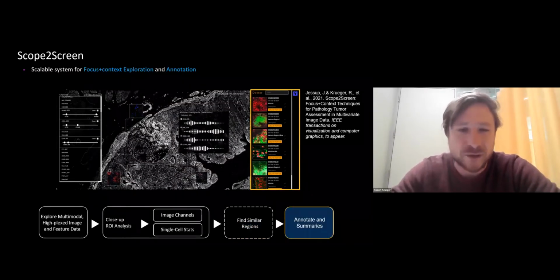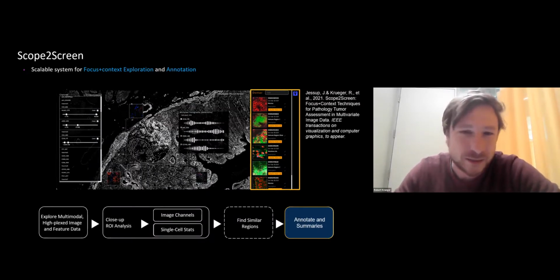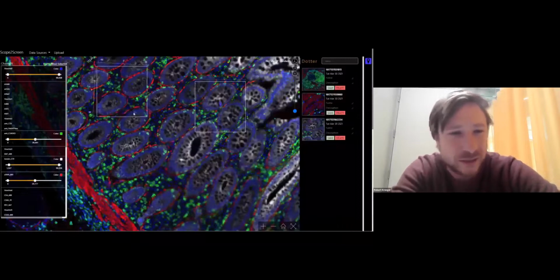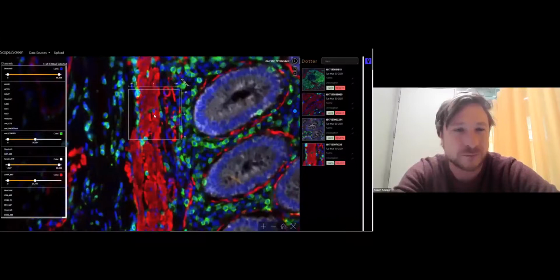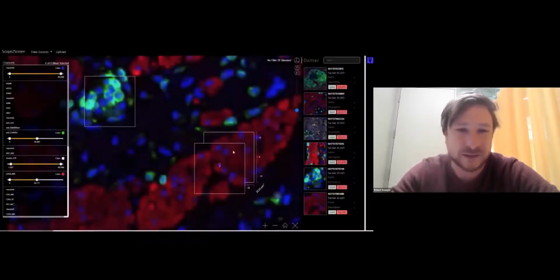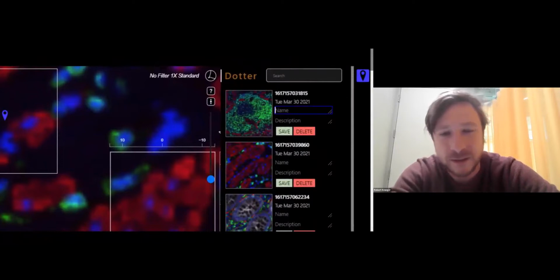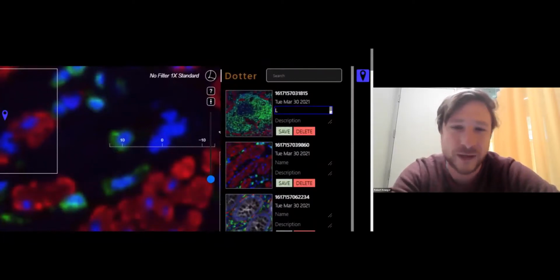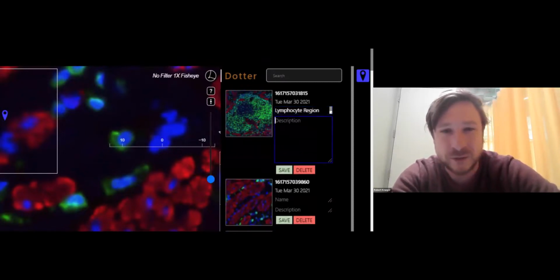So then lastly, when the user finds something interesting, she or he can annotate that along the way. As you can see here, the user can take these snapshots when something interesting pops up. The user can make these snapshots, and that all is shown here on the right side in this dotted panel, where the user can give this annotation a name and a description and can save that to the database for later usage.